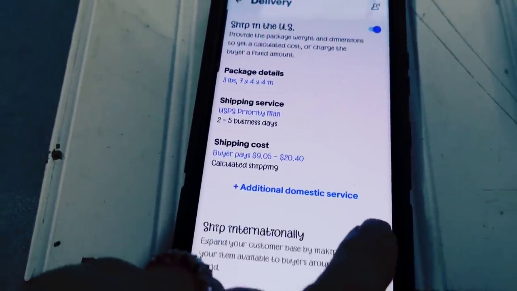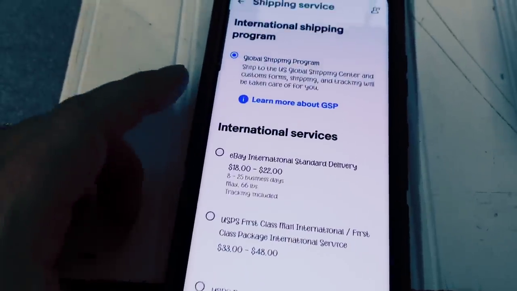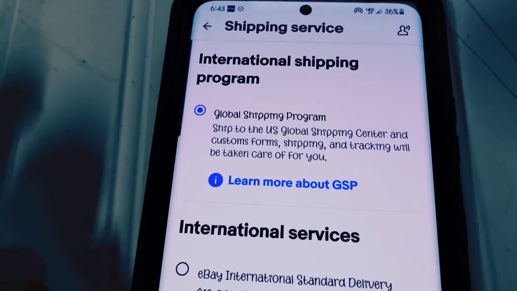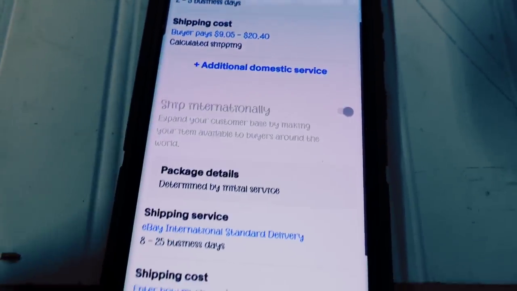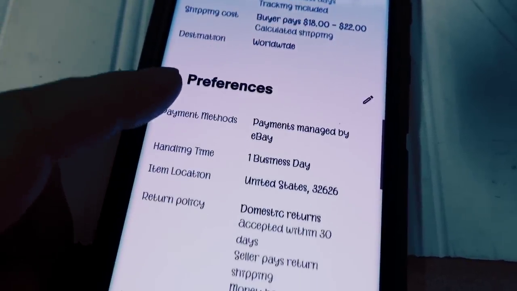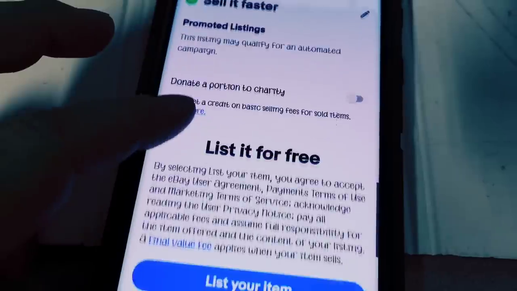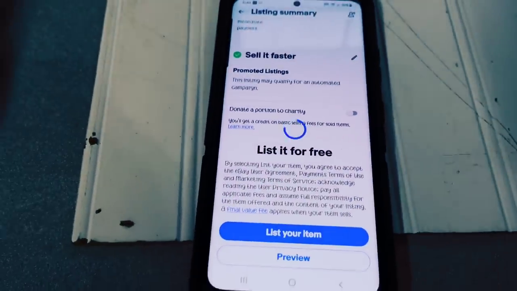Again, we will turn on ship internationally. If you want to do global shipping, it would be there. That does provide more protection, but it costs the buyer a lot more. So I do eBay Standard International. And then we'll go down, our preferences stay the same. eBay knows what I want to do. And I have it promoted already because I have a campaign, and I will hit list my item.